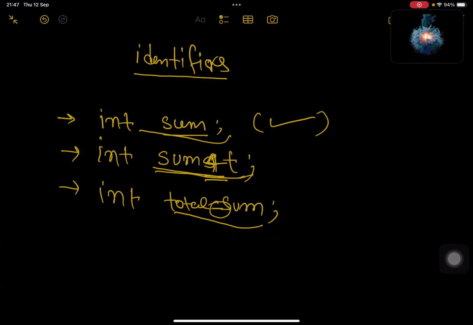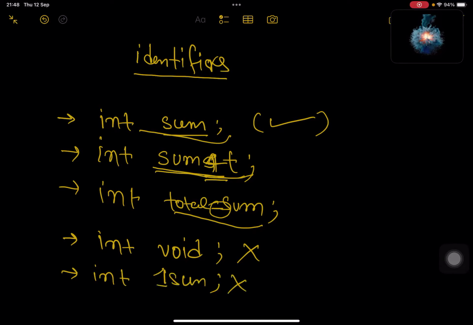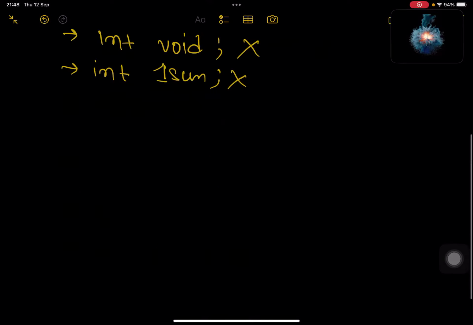Clear? So identifiers are anything that we programmers write into the program, like when we define a variable, or create a class name, naming a method, naming an enum, anything. We have to keep in mind the second thing: we cannot use a keyword as an identifier. Let us assume we know that void is a keyword, so I cannot say int void. This is not allowed. We also cannot use numbers as a first character, so 1sum is also not allowed. Clear?